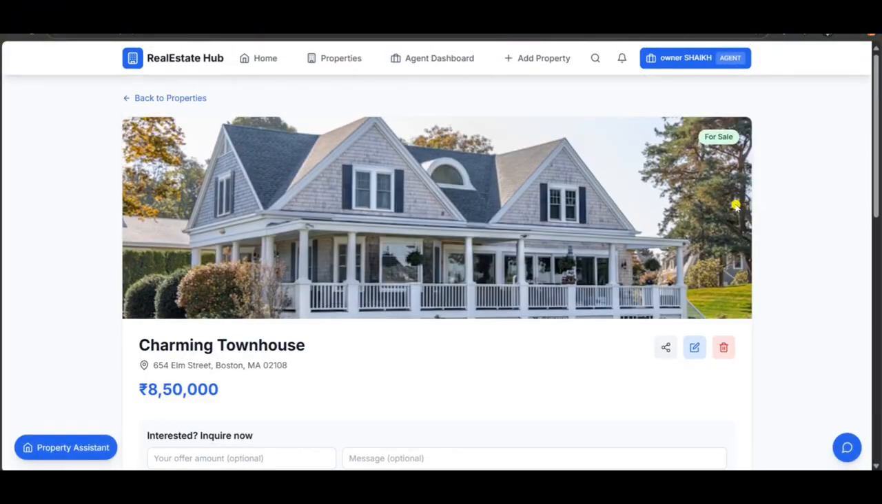Also Google Map integration, Razorpay integration, file input output, analytics, all of these things are integrated.